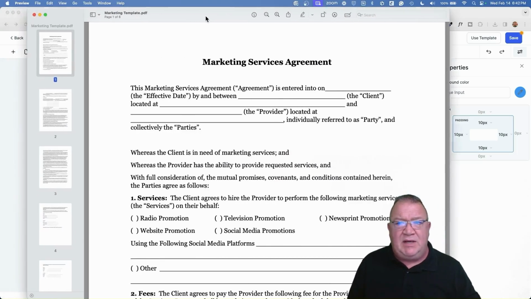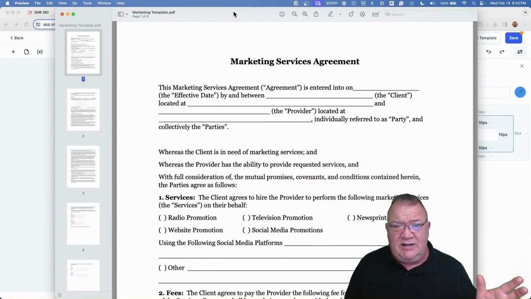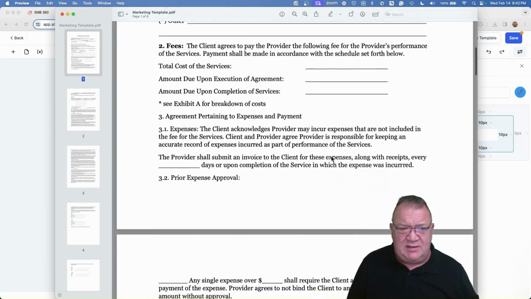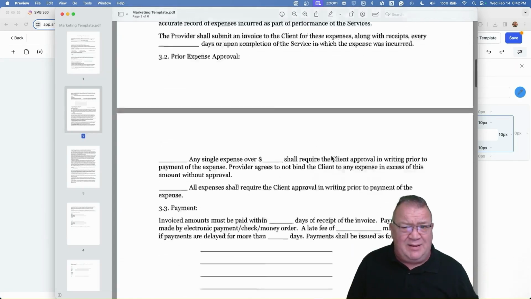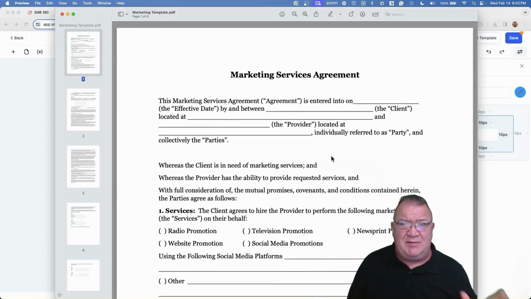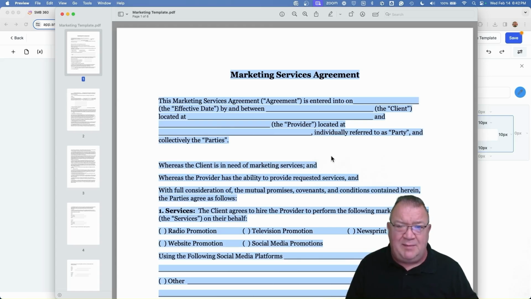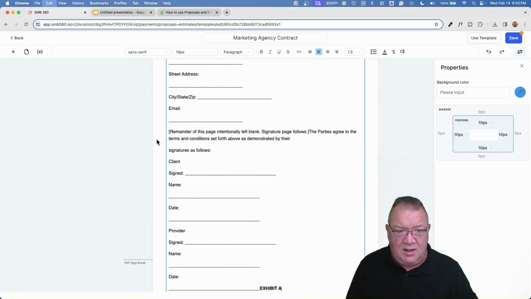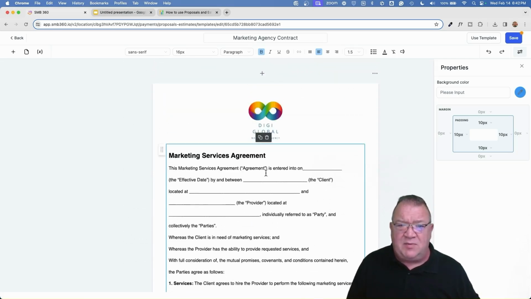So this right here, I don't know what this is. I literally just found something on the internet and downloaded it. A marketing services agreement is what I found. I haven't read it. I don't know anything about it, and this is strictly for demonstration purposes only. So I'm just going to select all, copy it, and come over here to this particular area and simply paste. For the purposes of this, this is all I'm going to do.